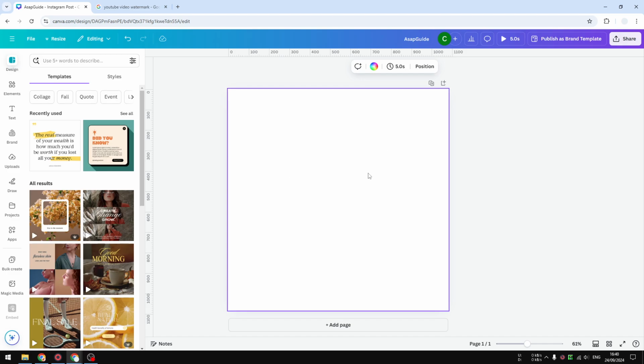So to create that, first you have to open a brand new Canva document. I'm using this Instagram post template, which is exactly 1080 pixels, and it is perfectly square. The key takeaway here is you have to use a square document. That's the dimension that is recommended for a YouTube video watermark.